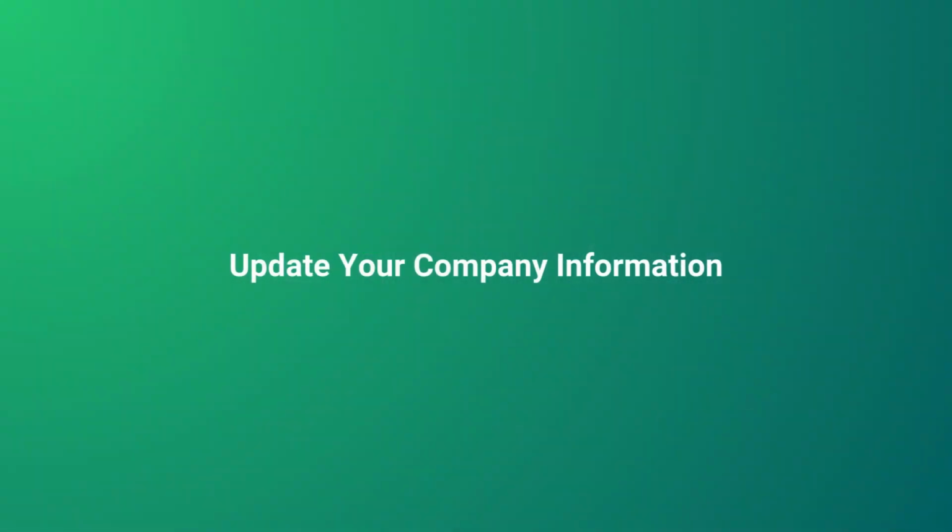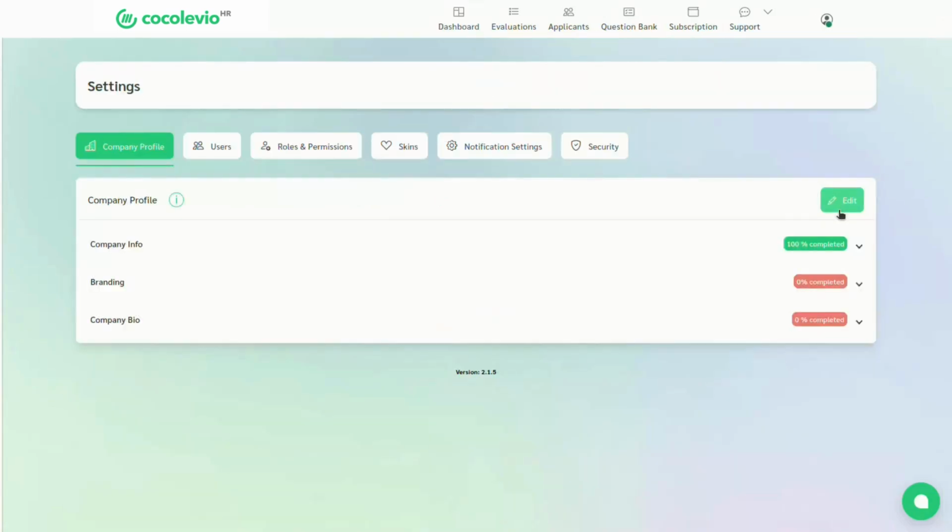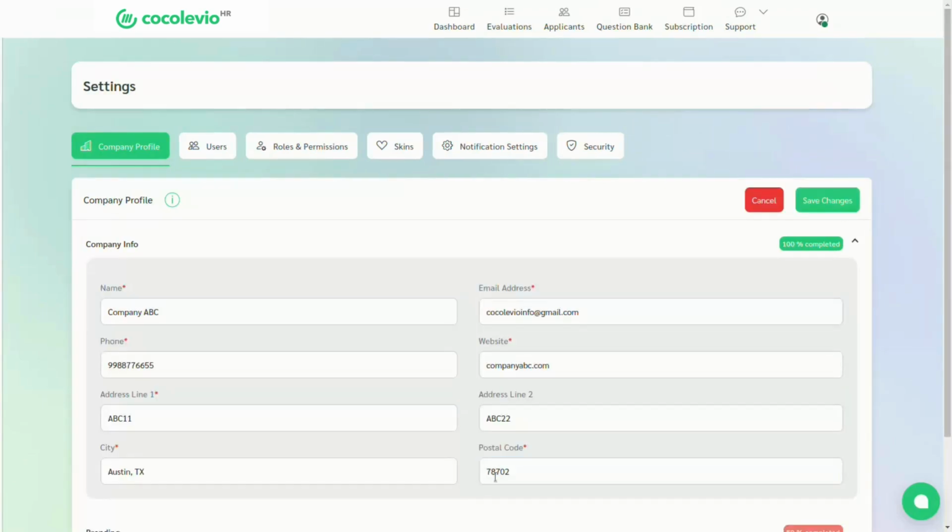This is important to ensure a great experience for your team and job applicants. Let's dive right in. After you're logged in, go to Settings from the main menu. Next, navigate to the Company Info section. Under Company Info, you'll see an Edit button. Click on that. Here, you can update your business information, including your company name, phone number, address, and website.